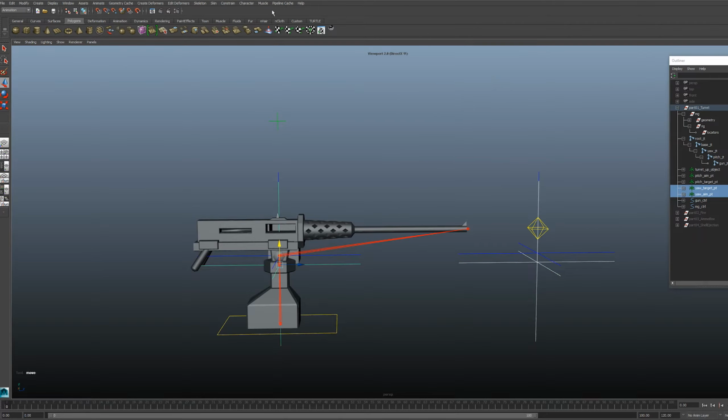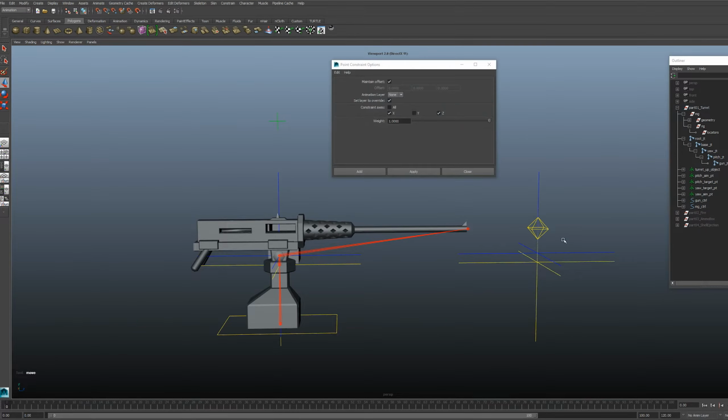Now they're set up, and now we're going to open up the point constraint window, and we want to constrain these two locators, our target points, to our gun control. So we're going to select our gun control and our pitch target point, and then we're just going to make sure maintain offset is turned on, and we want to constrain all axes, and then just hit apply. And then we're going to select our gun control again, and now our yaw target point. Make sure maintain offset's turned on, and we want to turn off constrain all axes. Turn that off, and we want to constrain X and Z only. We want to leave out Y, and we're going to hit apply. So we can close that.